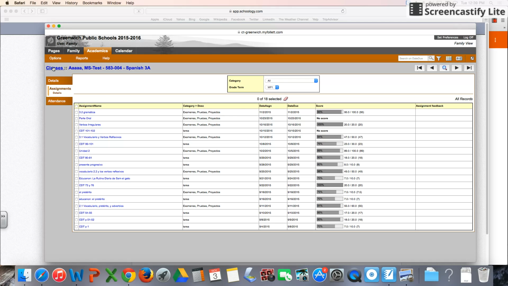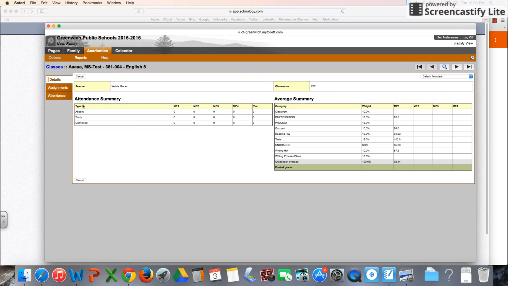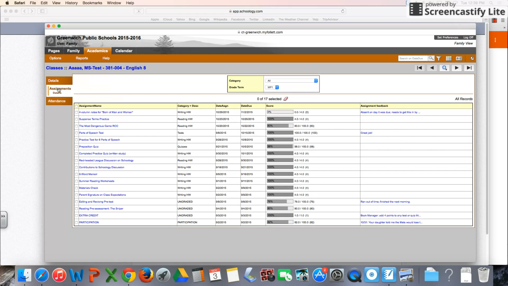I could go back to classes and pick other classes to drill through. Again, it's an overview by category. Do not necessarily stop here. I suggest you go to the Assignments tab and get a more detailed view of what's going on.